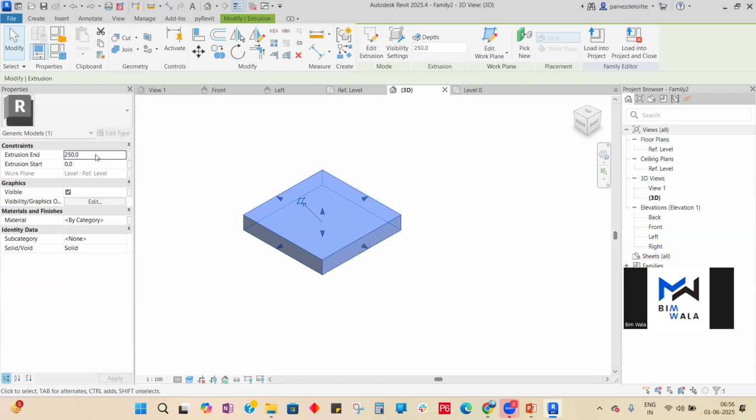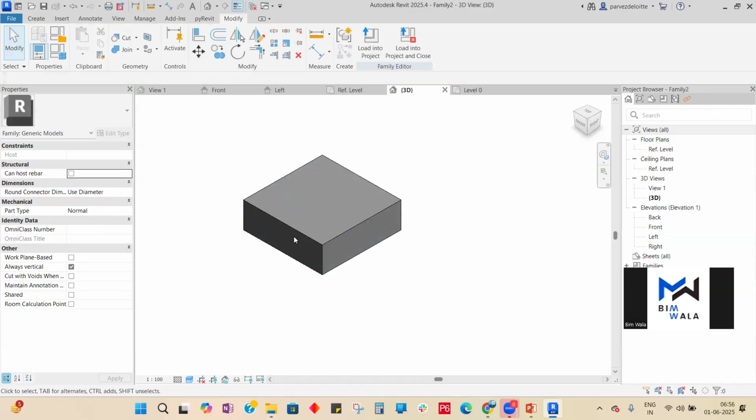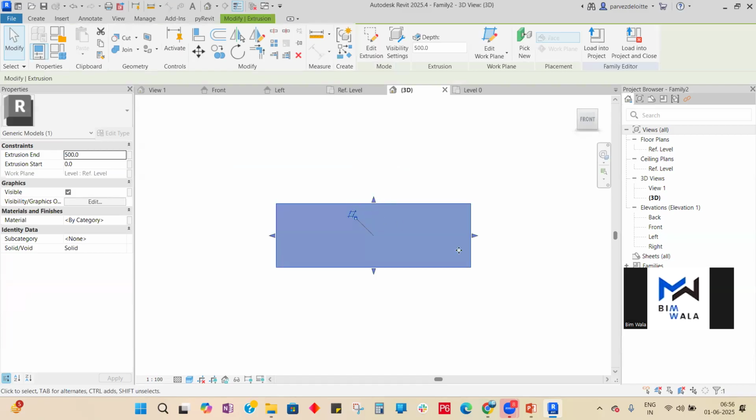On the left hand side, you see in the properties constraints, right? But let's say you want to increase to 500, you can always change the height, right? Similarly, with the help of control points, you can manually also adjust this.